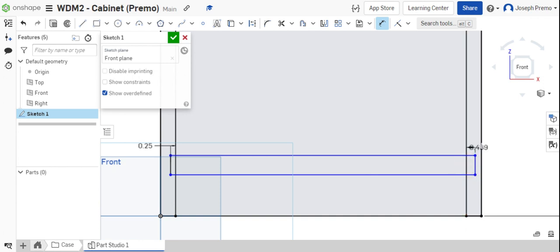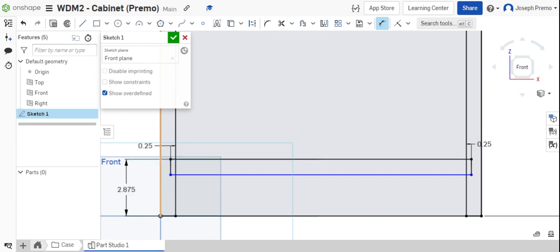Type in 1/4 of an inch and click enter. Do the same on the other side of the project, 0.25, and locate the shelf 2 7/8, or 2.875, from the bottom edge. You'll notice this line here is still blue. The thickness of the shelf bottom has not been determined. It needs to be 0.750.